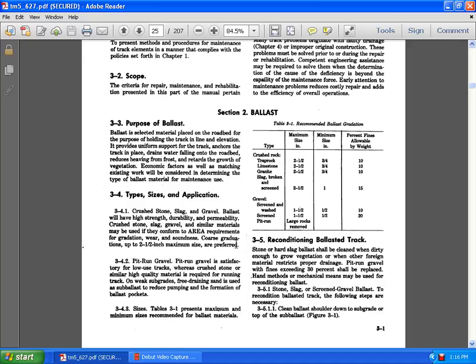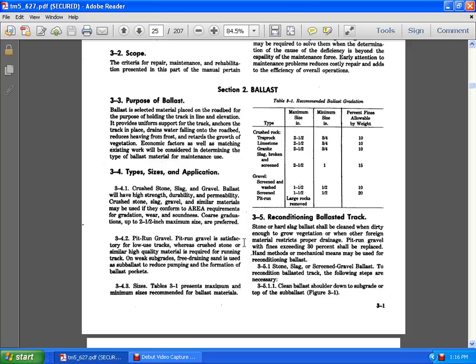3.4.2 Pit run gravel. Pit run gravel is satisfactory for low use trackage where crushed stone or high quality material is not required for the running track. On weak subgrades, free draining sand is used as sub-ballast to reduce pumping and formation of ballast pockets. 3.4.3 The size table: maximum and minimum size recommendations of the ballast materials.